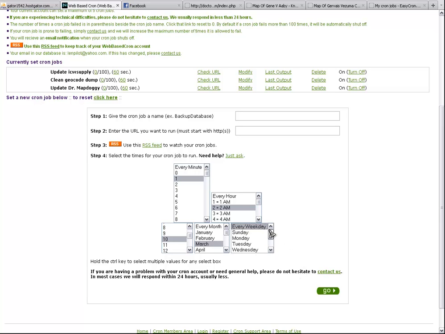This is probably irrelevant, so you would just leave that at every weekday. And then at 2:01 a.m. on the 10th of March, it would send your birthday card. And until you change that, it would do that every single year. You would save that, but I'm not going to save a new one.